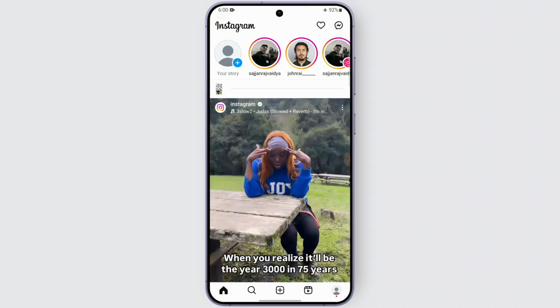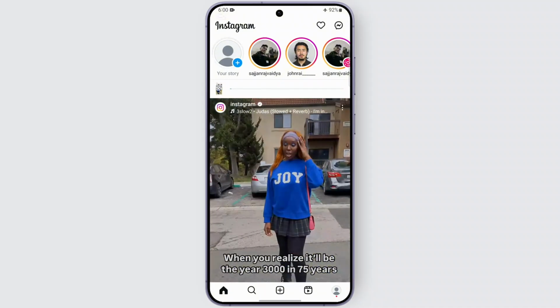And that is how you use Instagram as a photo or video editor without posting your content.